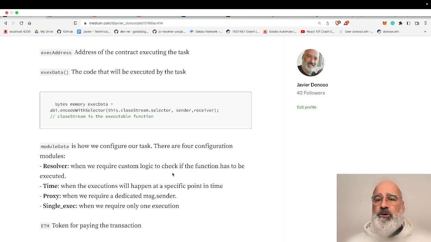The third model is the proxy model, which allows us to have a specific dedicated message sender to our task. And the fourth one is the single execution model, which is also new in this version 2. For our use case, as we want to stop a stream at a certain moment of time and only one time, we will use the time and the single execution model.